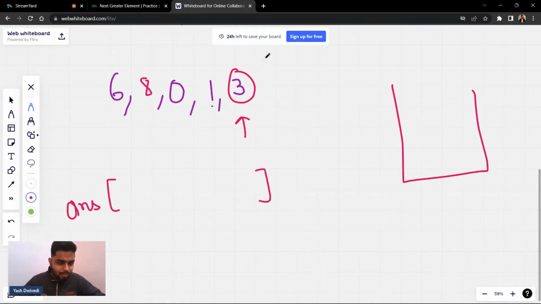Basically, if I'm at this guy, what is the current situation of the stack? Can I say that the stack is empty? When my ith element is this last element 3, my stack is empty. If my stack is empty, it indirectly indicates that there is nobody greater than me towards the right side. So in that case, I'll insert -1. Is it clear to everyone? So for this particular element, I'll write -1 here.